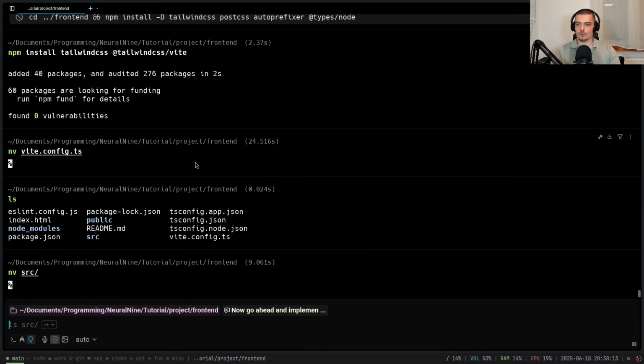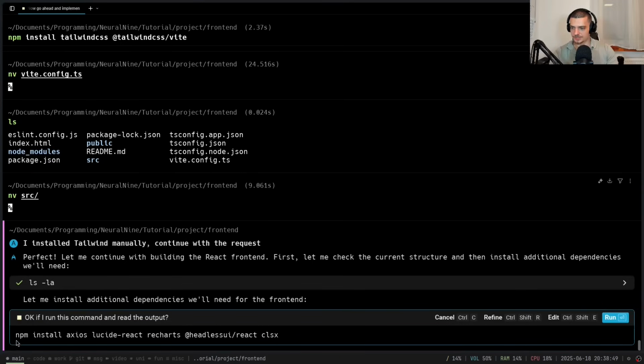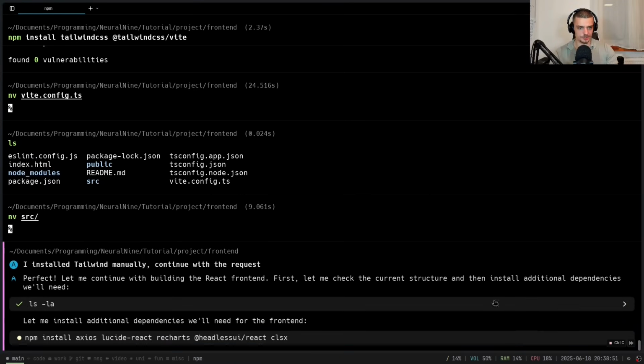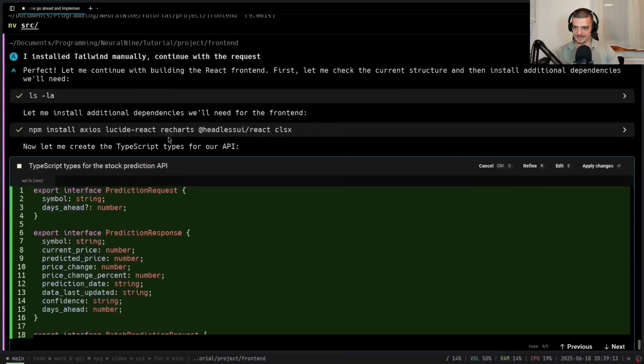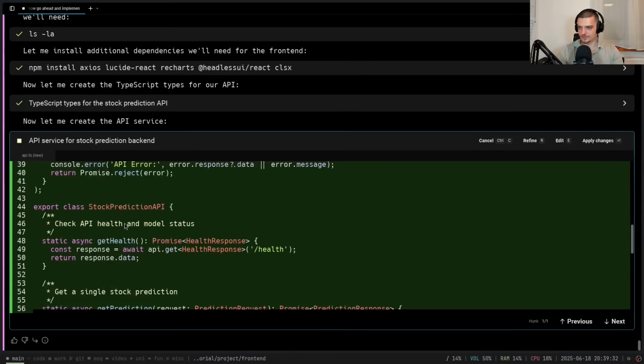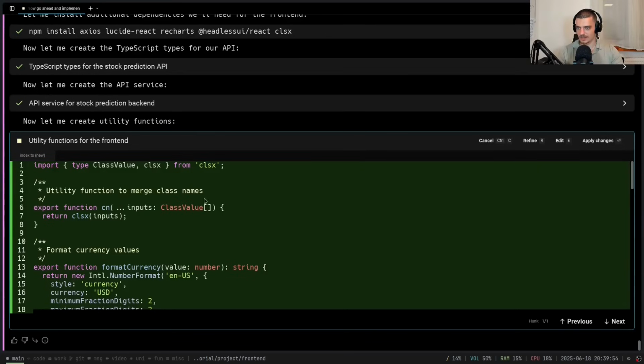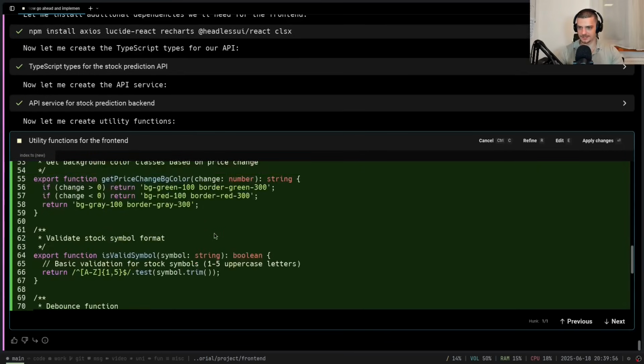All right, perfect. So what we want to do now is we want to continue. So I installed Tailwind manually, continue with the request. Hopefully it knows what I'm talking about. It wants to use some additional packages here. That's fine. I'm going to just run this. Then it wants to create the API TypeScript file. So we're going to apply that. Then this is the service. So these are the functions interacting with the backend. Apply that too. Here we have some utility functions like formatting stuff.